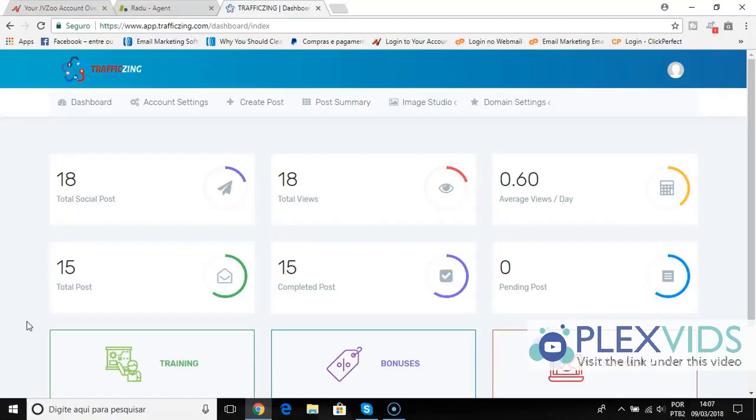I'm gonna show you how Trafficzing will turn any image into clicks and how this will enable you to dominate social media like was never possible before, okay? Trafficzing is designed to get you clicks from social media, so if you are not making any money with social media until now, listen closely because this is the most powerful software that will turn image into clicks.